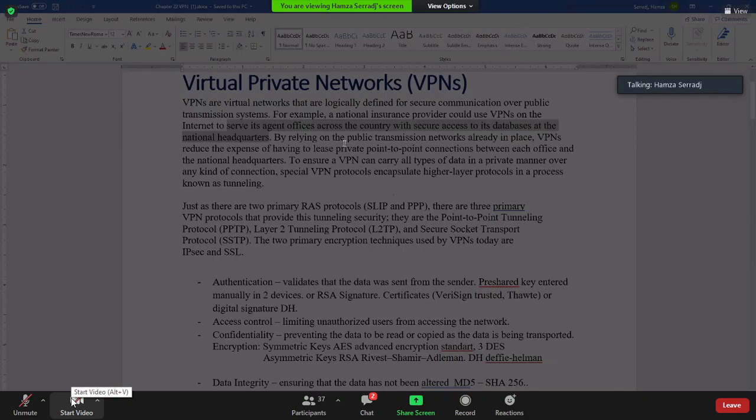By relying on the public transmission network already in place, VPNs reduce the expense of having a leased private line. We're going to talk about this when we do the next chapter. Because imagine if I want to have a private tunnel or private way of communication from one point to another point. Imagine that I have my headquarters in London, and the office in Montreal, right? Or Toronto and Montreal, or even Montreal here downtown and somewhere else, right?